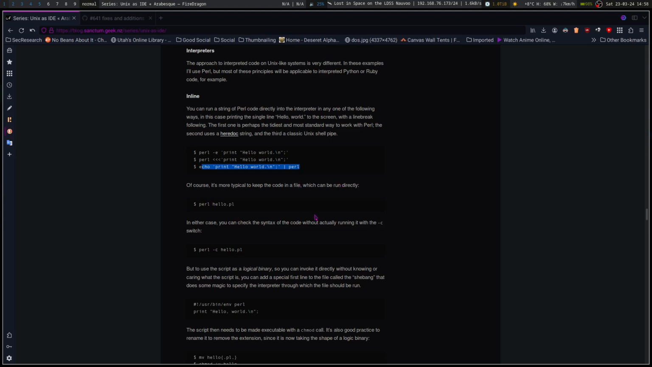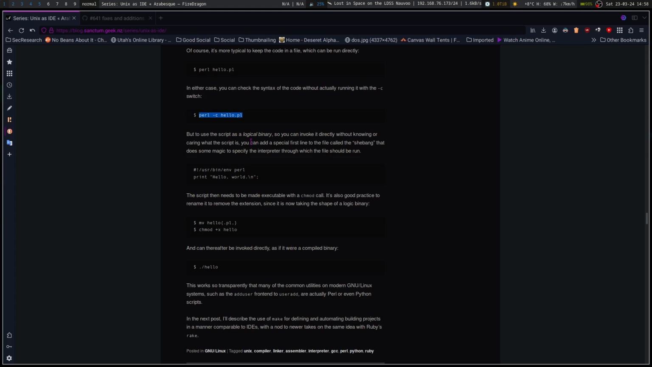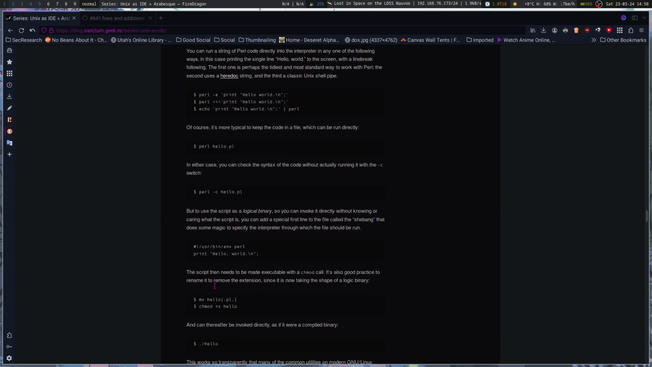In either case, you can check the syntax of the code without actually running it with the -c switch, which was what was being used in this particular exercise in the class. You would basically pipe a random string of code into Perl -c in order to verify the syntax, and if it found a valid syntax of code, it would output what that line was, and it ended up being random characters that for some reason passed the sniff test.